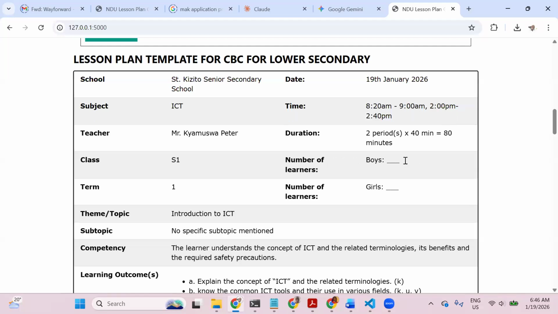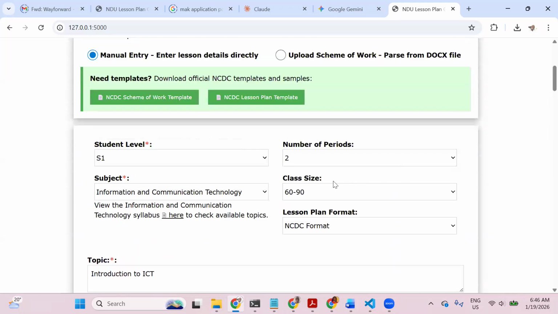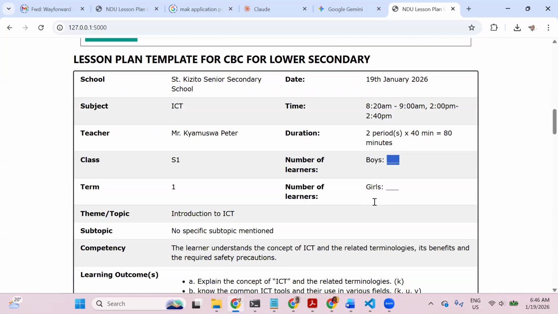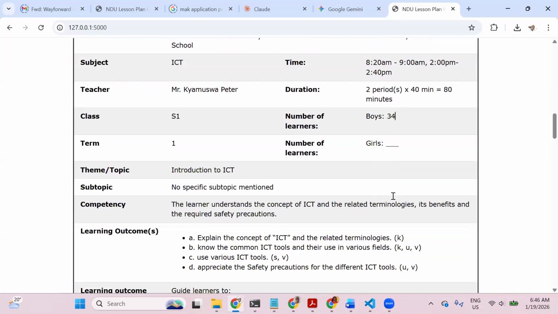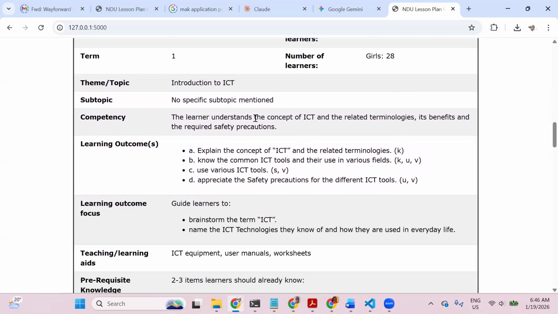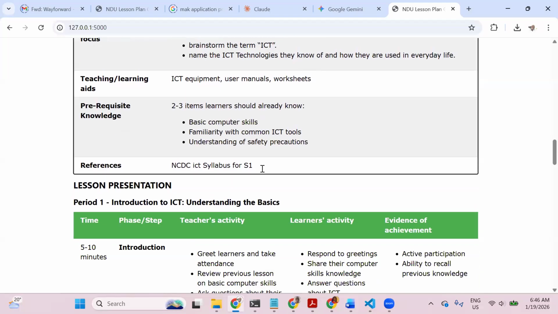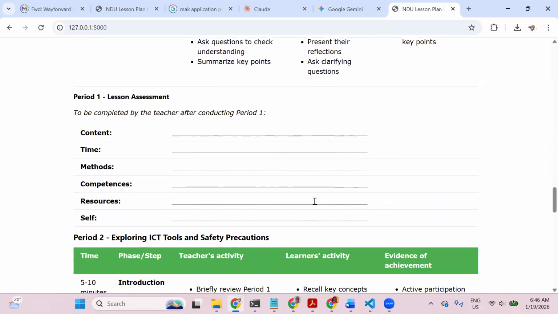Then the number, since we specified here 60 to 90, we could imagine that maybe there are 34 boys and then maybe 23 girls. That is not within the number. Maybe 28 girls is within the number. So in case you have the topic, subtopic, it can be filled in here. And then all these other details are editable.